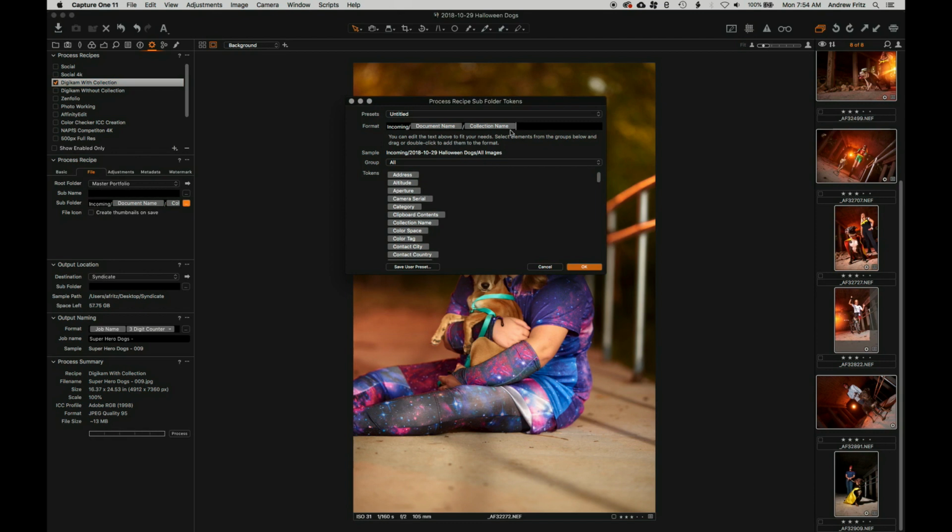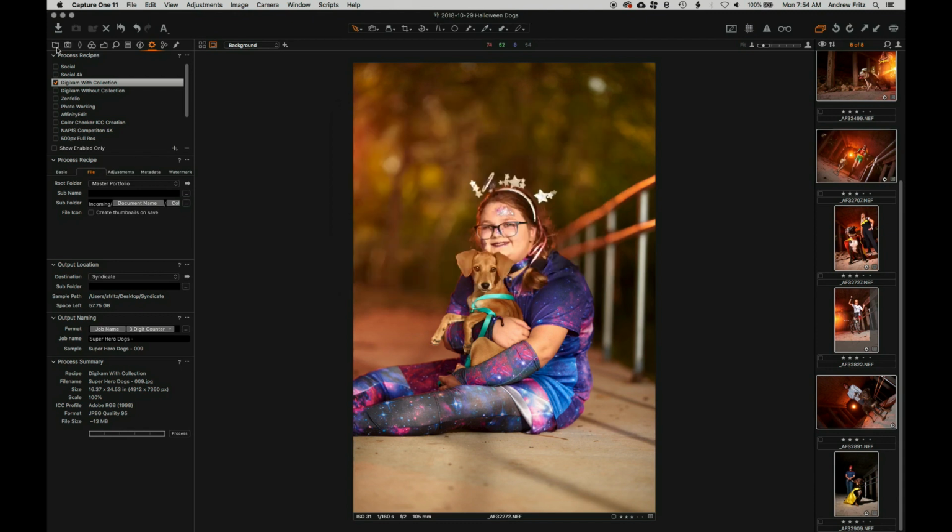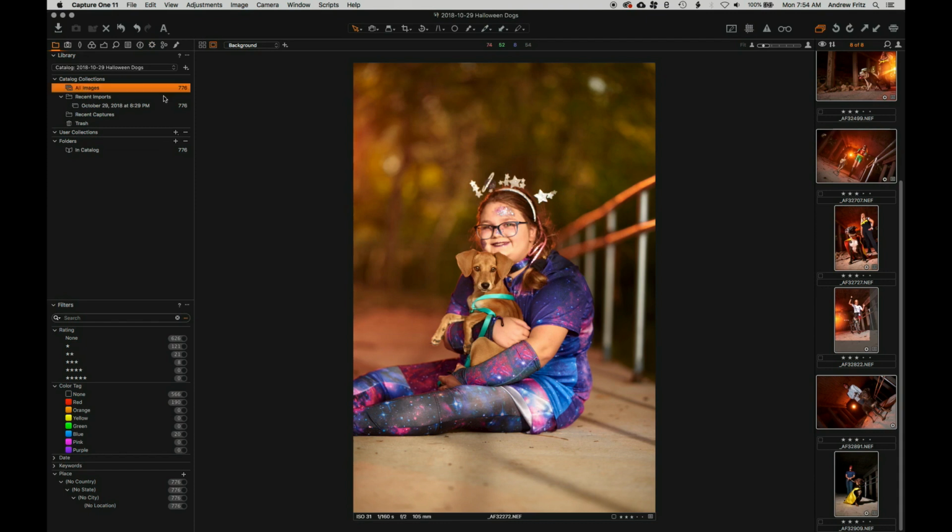Let's go ahead and look here. Collection Name. So document name is the name of the project, the name of the catalog, and collection name is the name of whatever collection you have selected here. In this case, all images.